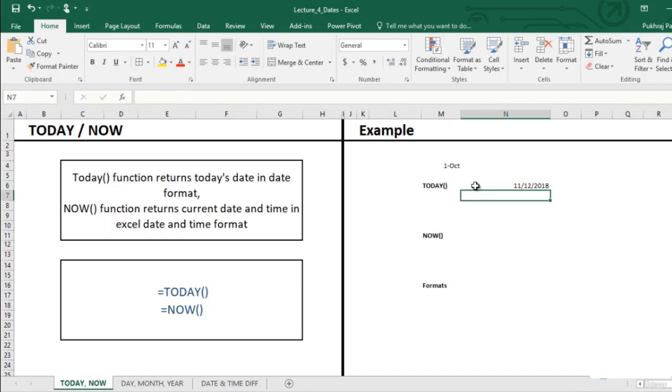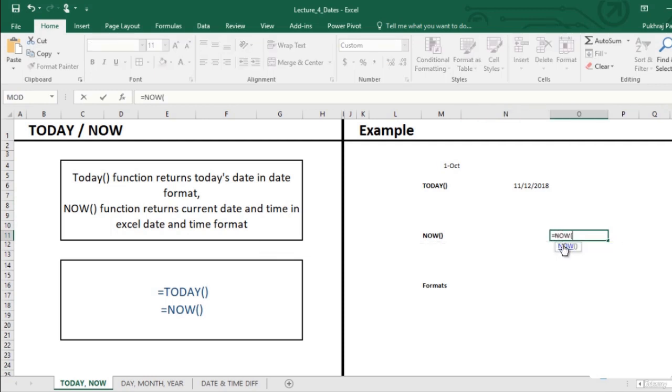So this is showing 12th November right now, but if I close the sheet and open it tomorrow, it will show 13th November. Similar is the NOW function. We type =NOW, tab, enter. You can see this includes the time also along with the date.